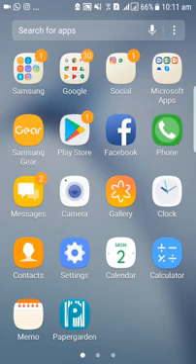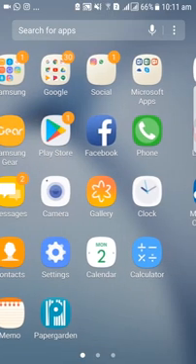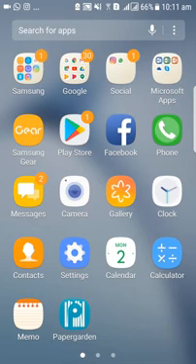Today we're going to make a video regarding the screen flickering issue in the Samsung Galaxy S7 Edge. You can see the screen flickering right now on my mobile phone, the Samsung S7 Edge, and half the screen is black. It's very, very annoying.